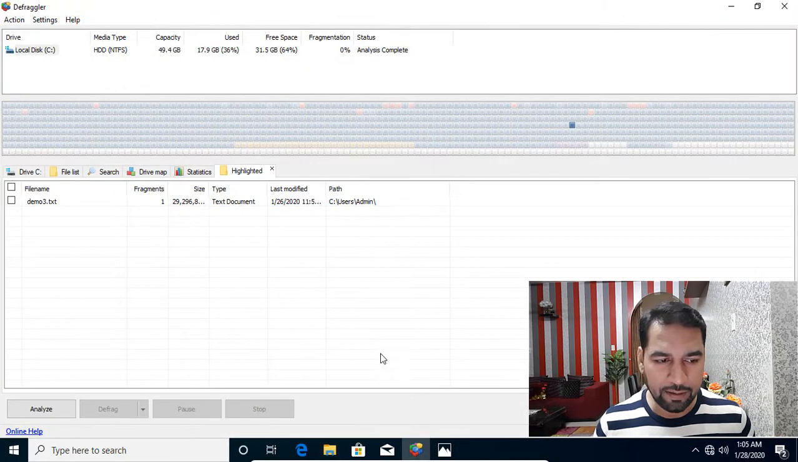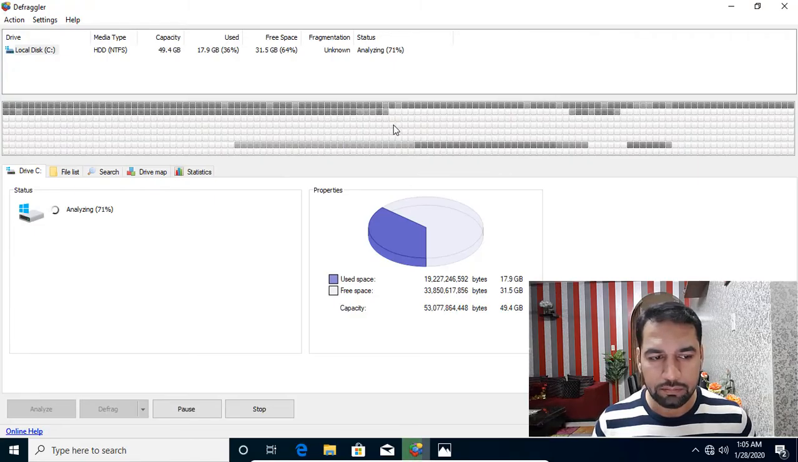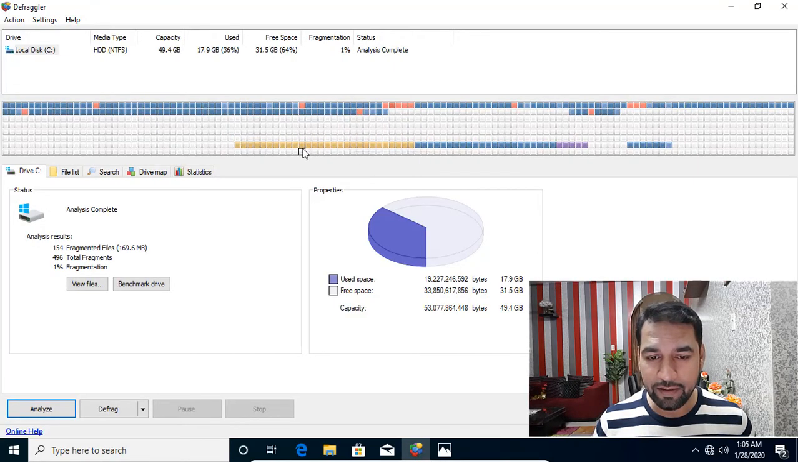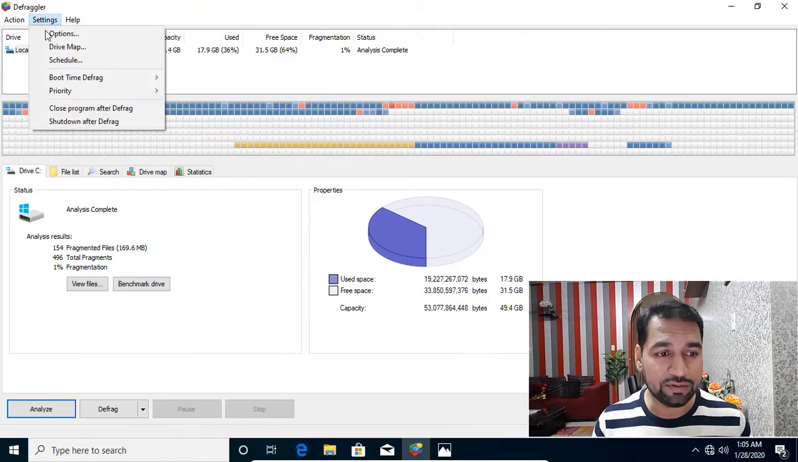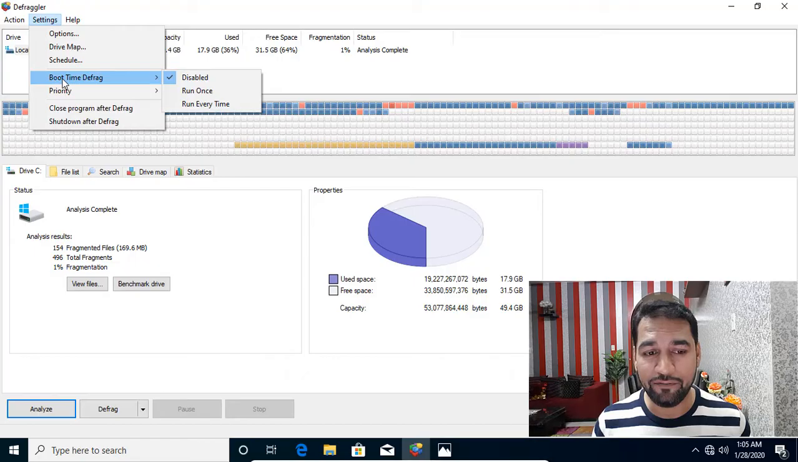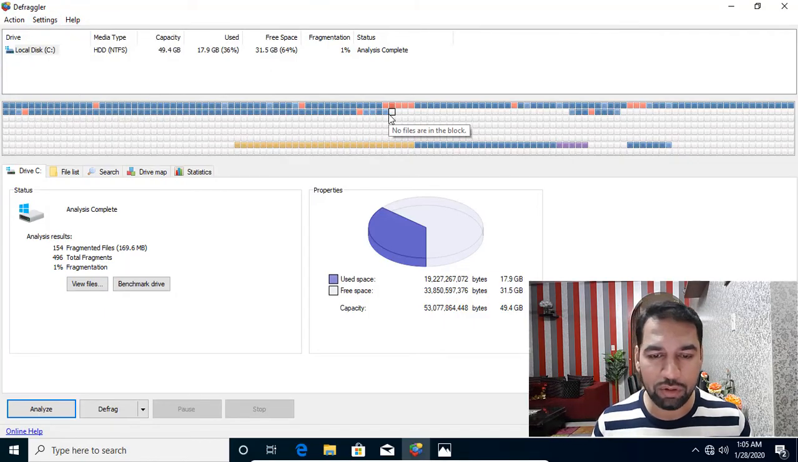Now if I go to Defraggler and analyze again, I can see that my whole hard drive is empty and I have some system files sitting over here. Regular defragmentation utilities cannot move these files, so you need to have a defragmentation utility running during boot time. Defraggler is a tool that can do that for you. I can go to Settings, Boot Time Defragmentation, and say run once. Next time I boot the machine, these files can be moved to the beginning of the hard drive and you'll be able to shrink it.